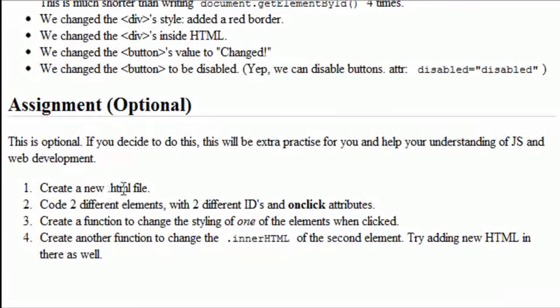So first, create a new HTML file. I want you to code 2 different elements with 2 different IDs, and one of them has to have an onClick attribute. Create a function to change the styling of one of the elements when they're clicked. And then create another function to change the innerHTML of the second element. So change the styling of one, change the innerHTML of another, and then try adding new HTML inside of the innerHTML one as well.